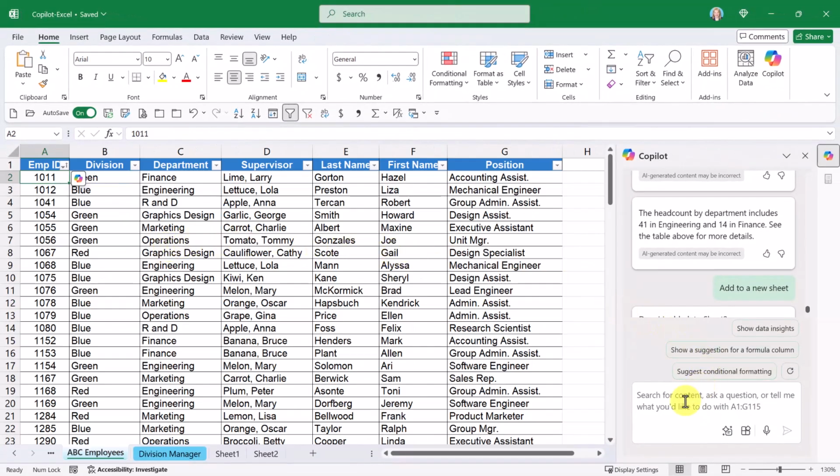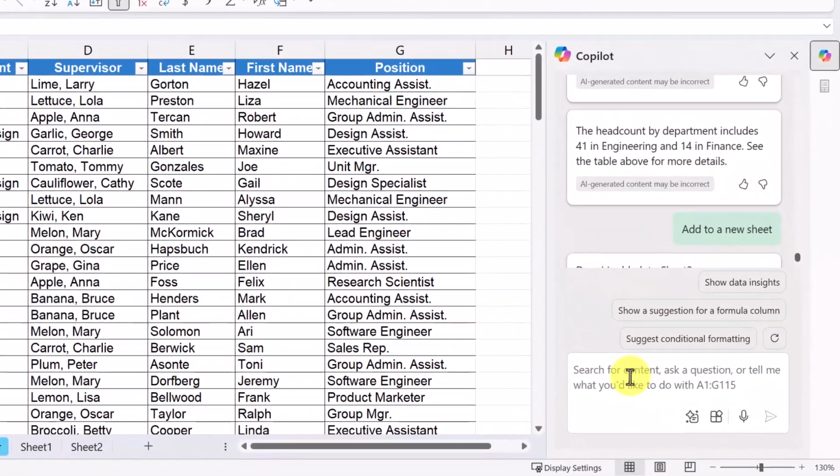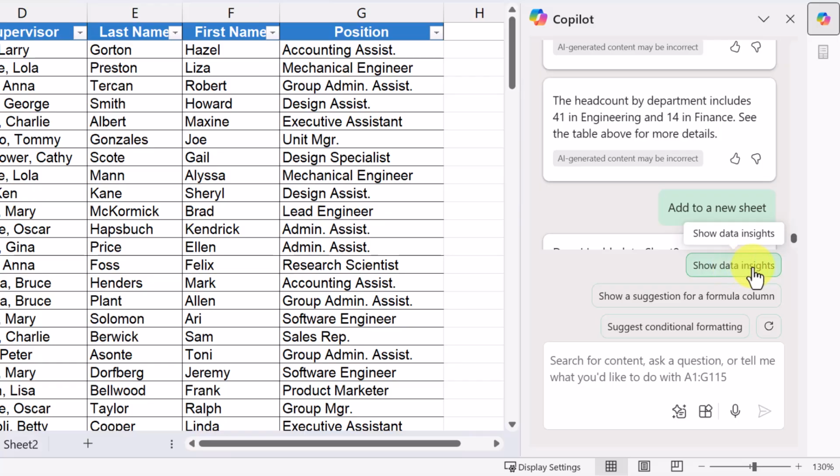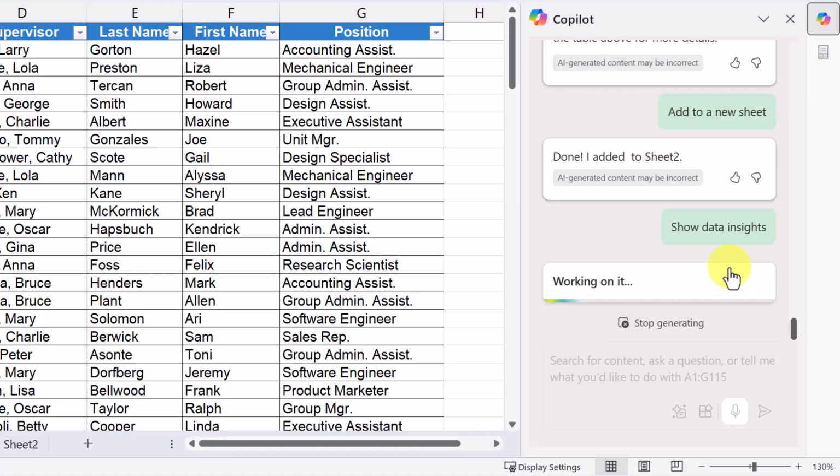Once again, let's ask Copilot to help us out. Notice this option here, Show Data Insights. And once again, you can see other kinds of suggestions. You can even refresh that list to see more. So I'll pick Show Data Insights.